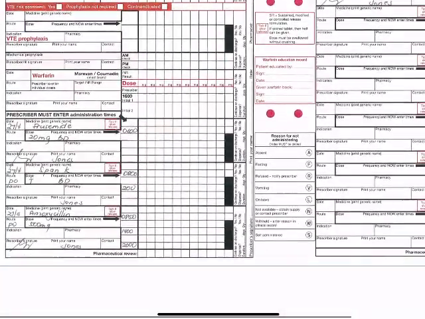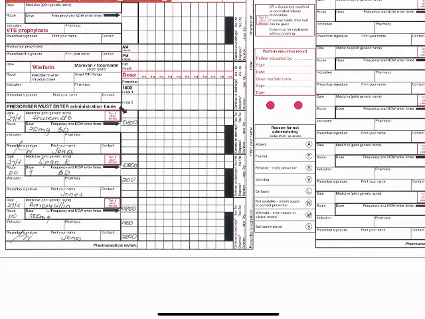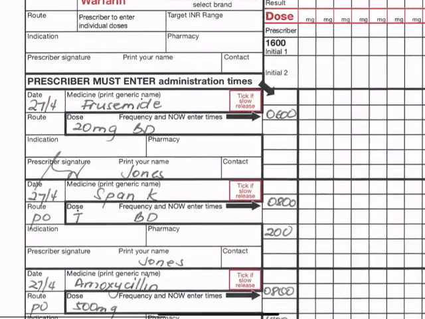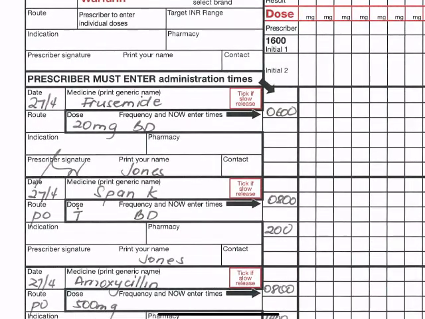If we come down to the drugs area, you can see that if we start with furosemide, you check all of the sections. Have we got a date? Have we got the medication name? Have we got a route? No, we don't have a route. Do we have a dose? Do we have a frequency? Indication isn't required, but it's best practice.